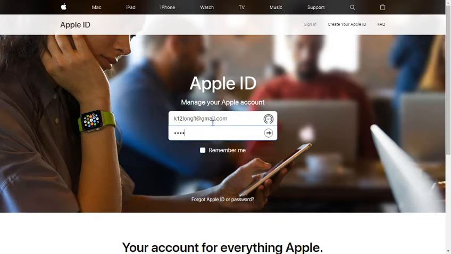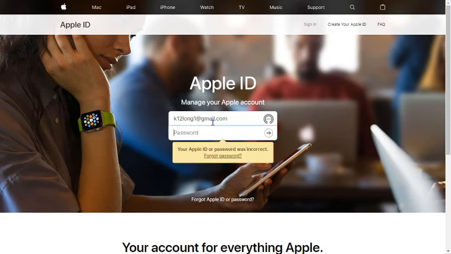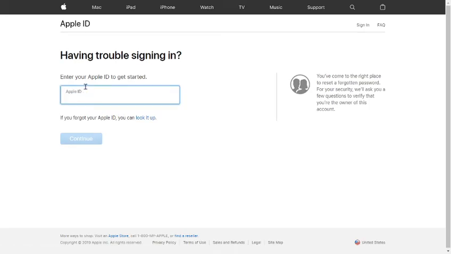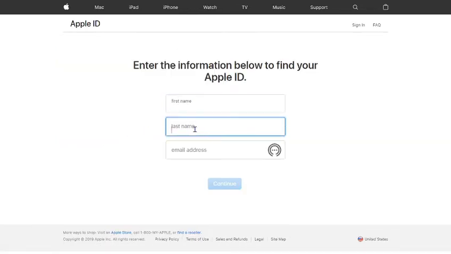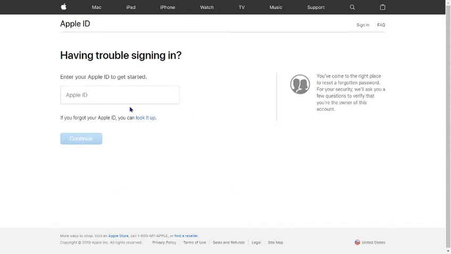Alright, then we're going to do our password. Also incorrect. Also incorrect. Also incorrect. So we're going to have to reset it. If you forgot your Apple ID, you can look it up. You enter your first name, last name, email address. If you did not forget your Apple ID, then you don't have to go to that part. What you want to do is enter your Apple ID right there.